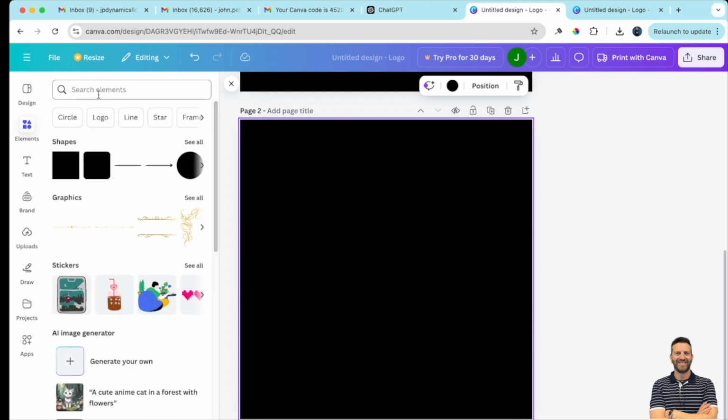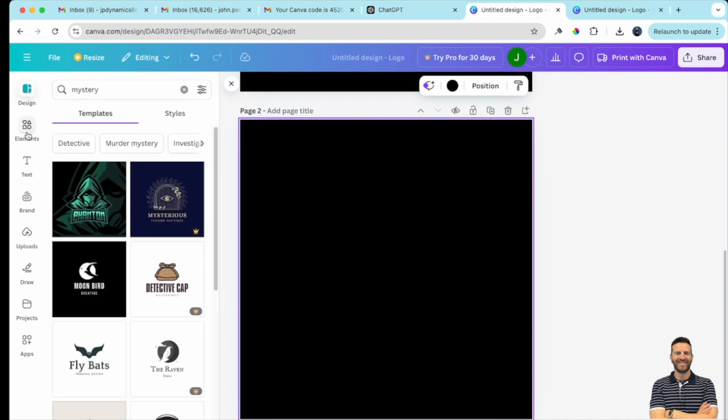Elements, which is just about everything in Canva. Type in anything you want, and your elements is where you're going to find most of your assets. Designs or templates. Let's go to elements.